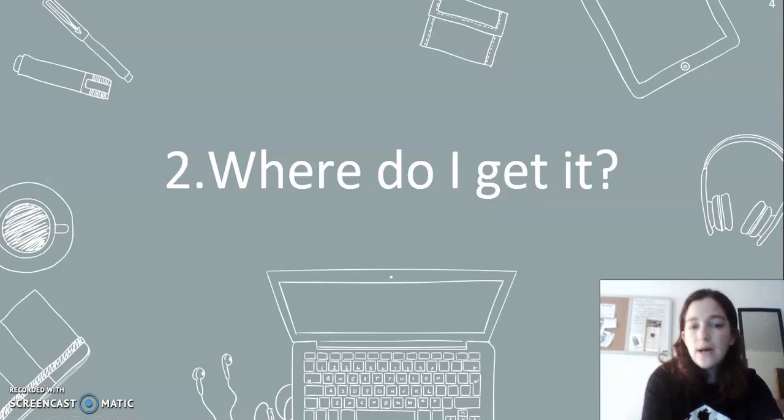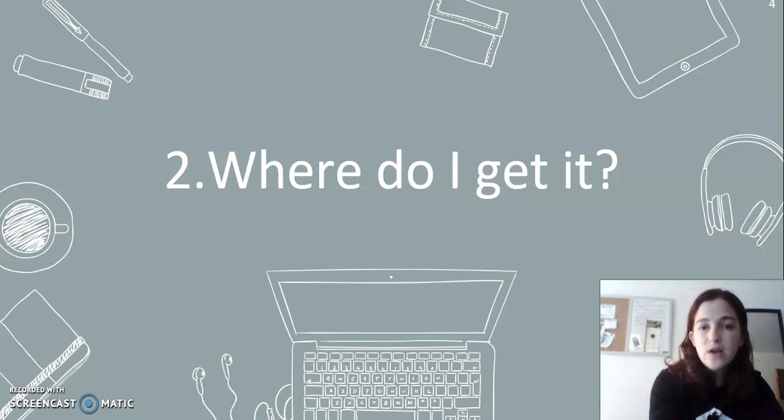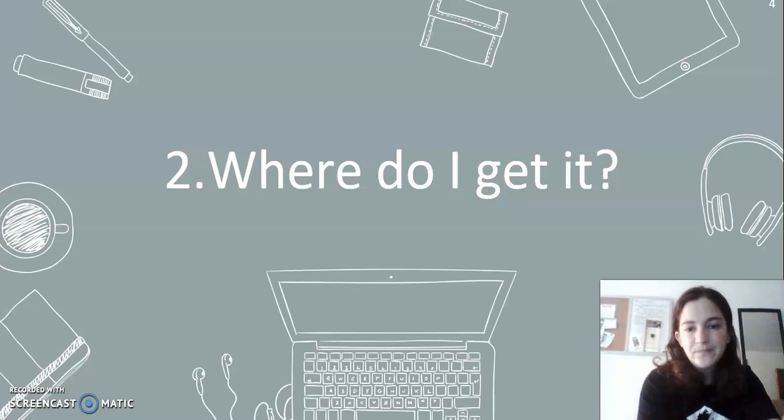Now that we know what screencasting software is, where can you get reliable screencasting software for your classroom? We're going to discuss three different types of screencasting software: Screencastify, Screencast-O-Matic, and Active Presenter.